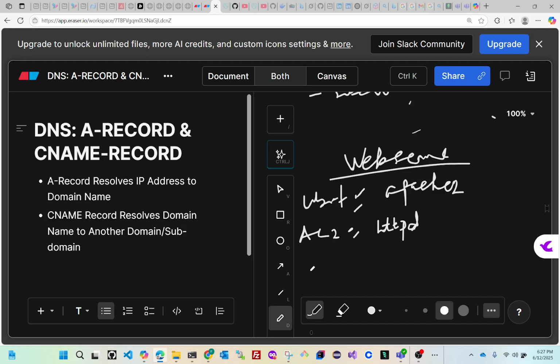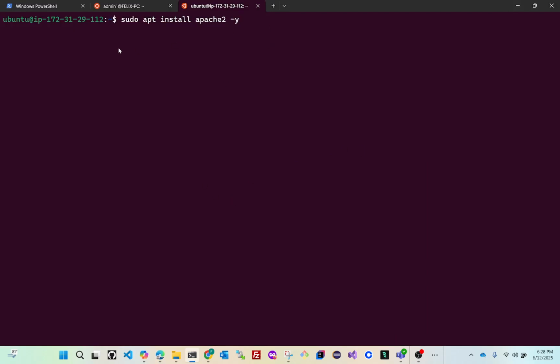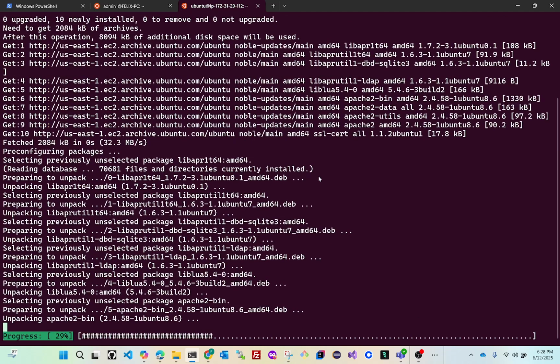We also have Nginx. You can also use that, but it is commonly used for reverse proxy. Even though both of them are web servers, they are used for different purposes. So in this case, we are going to be installing Apache web server. So I'll just bring this down. I'm installing Apache web server, sudo apt install apache2. I'll click enter, so that will be installed.